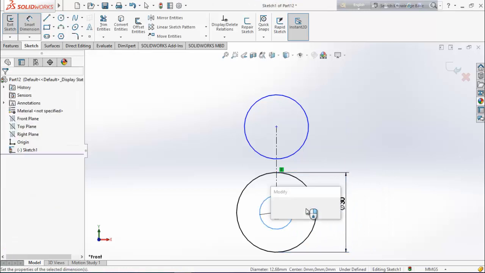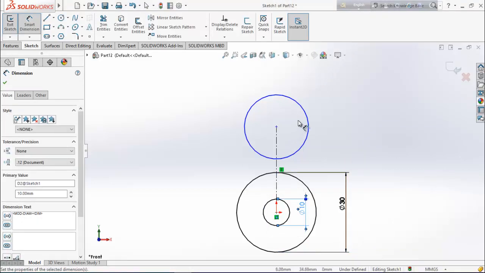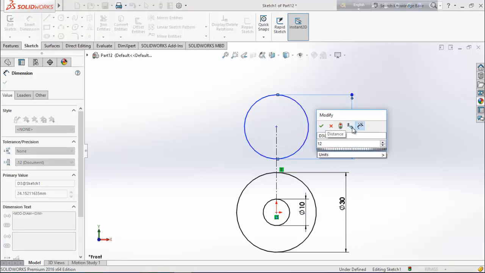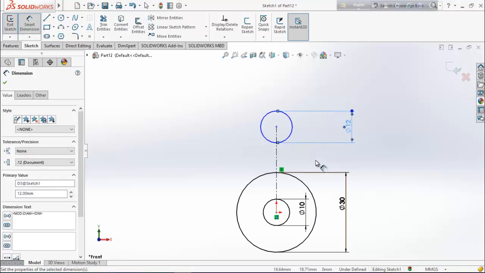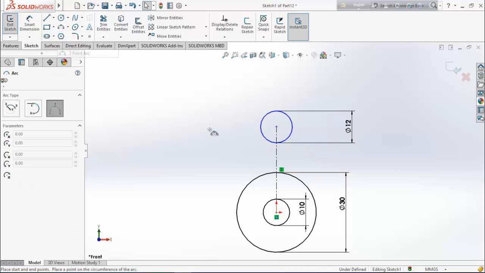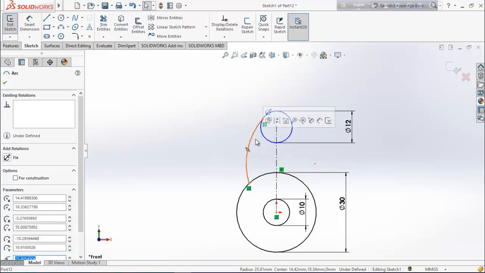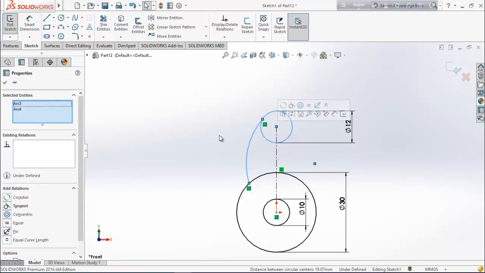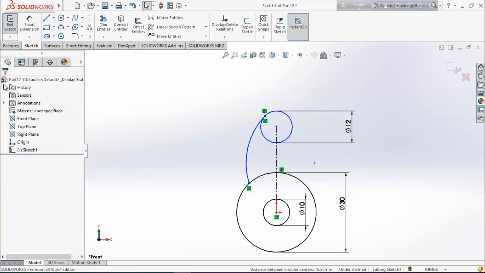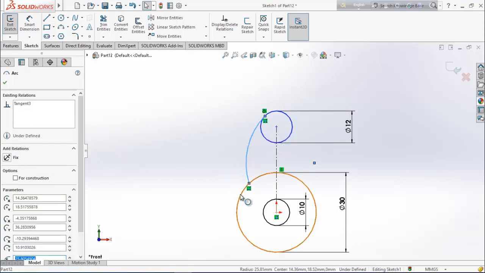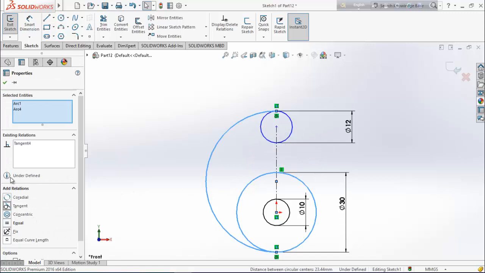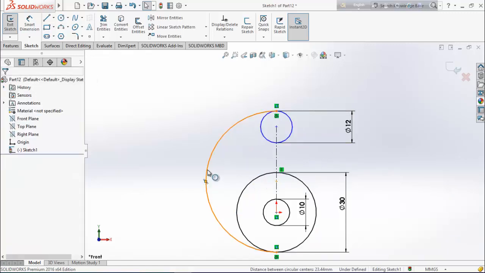30, 10, 12. Okay, now choose 3-point arc. Okay, now select this line, press Ctrl and this circle and make them tangent. Again select this line and select this circle, make them tangent. Okay, now drag it.